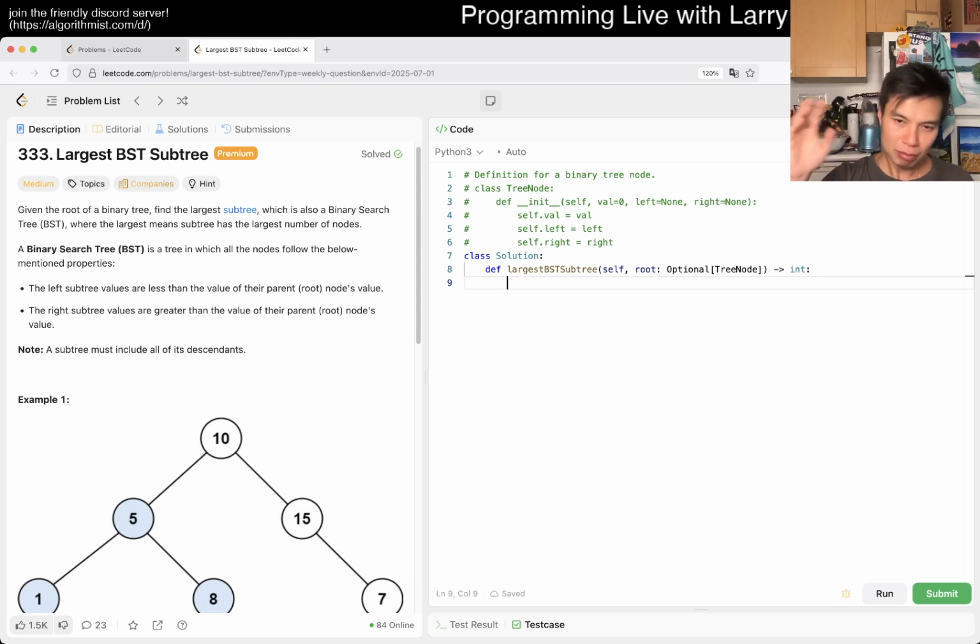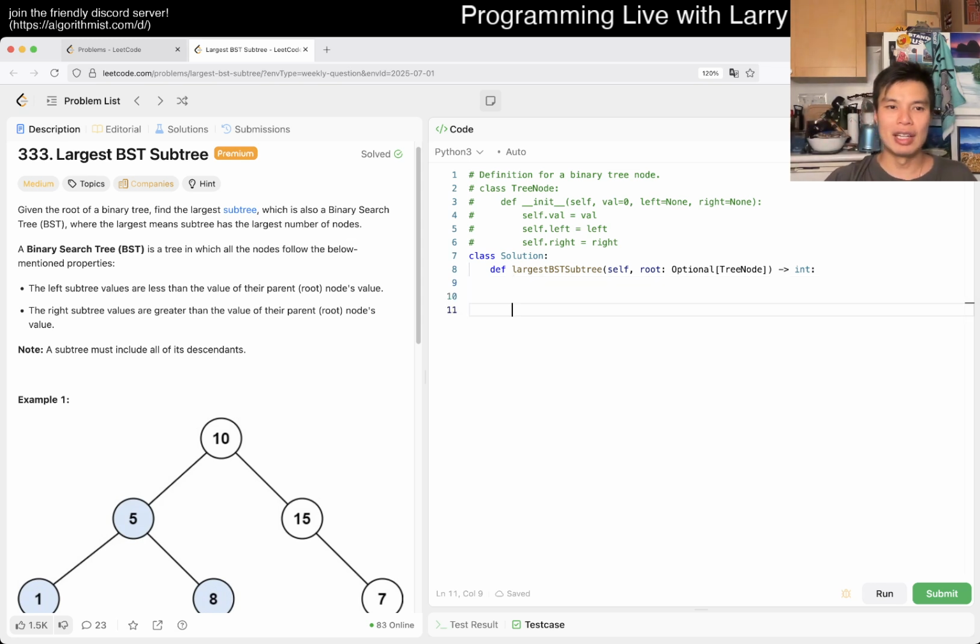Of course, from that, if the largest node on the left side is smaller than the current node, that's also good enough. So that's the idea. And the largest means the number of nodes.